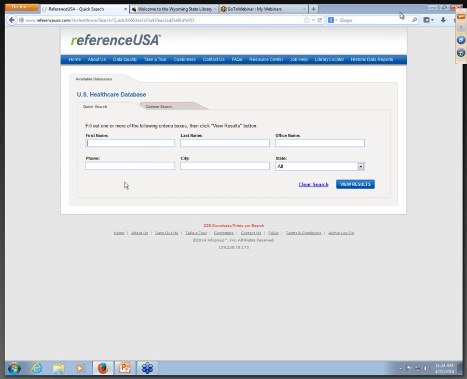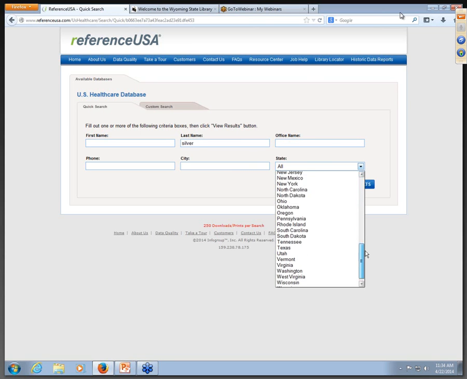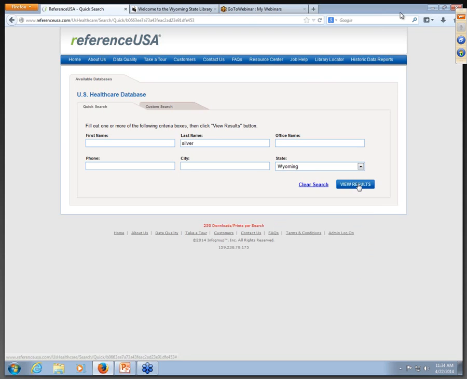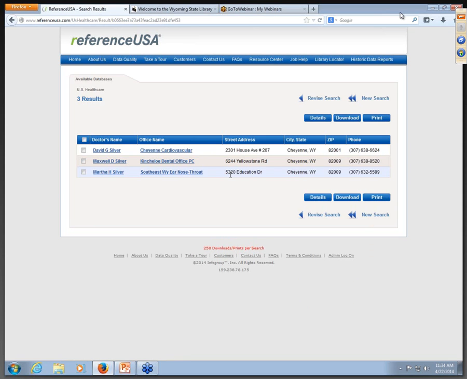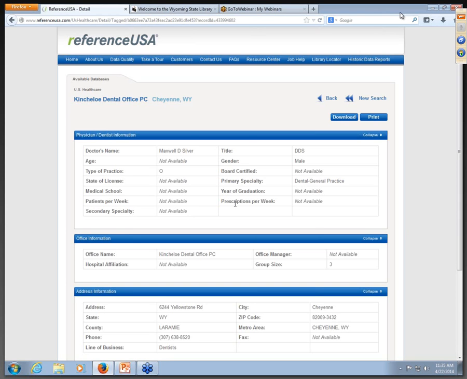I'm going to come back out to the quick search, and let's just put in, if you were looking for a specific physician or dentist, I can put in a name and a state, and like we did with the business, it will show me where in Wyoming that person or those people are. Now here's specific doctors' names with that last name and where they are in the state of Wyoming. And again, we can go in and look at that physician, look at their specialty, look at their year of graduation if it's available, prescriptions per week, etc.